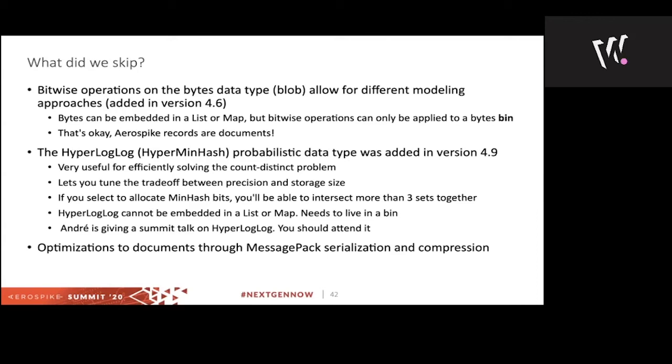The next thing is hyperloglog, the first probabilistic data type that we've added. It is actually implemented as a hypermin hash, so it does have min hash capabilities if you want those as well. It's very useful for solving things like the count distinct problem. The Aerospike version of hyperloglog allows you to tune the trade-off between precision and storage size. So you can decide how many bits you're going to allocate to the hyperloglog.